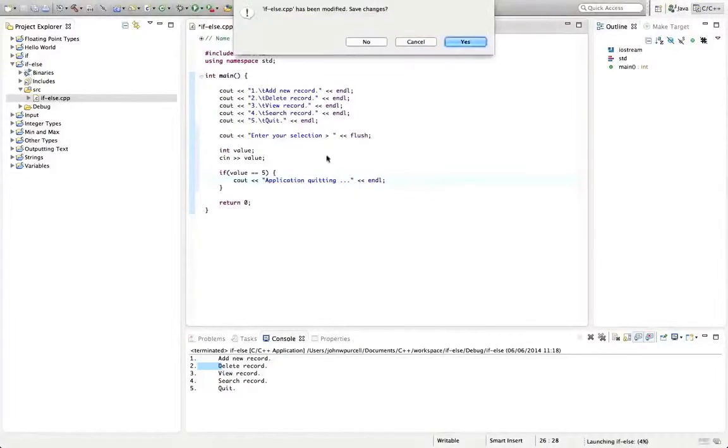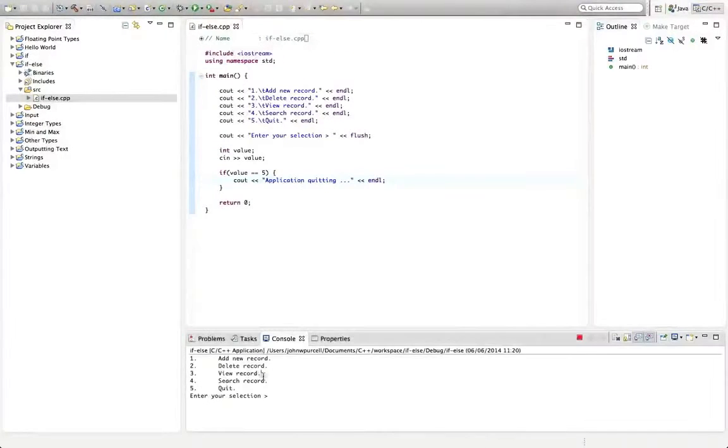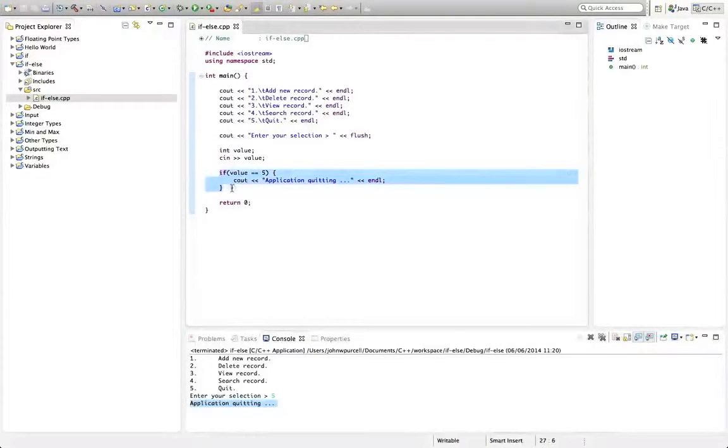So if I run this now, if I enter like 4 or something, it doesn't say anything, nothing happens because I haven't told it to do anything if I hit 4. But if I hit 5, it's going to say application quitting. So we've seen this in the last tutorial. The only difference was we used strings there, but this works very well with integers as well. Now, supposing you want to take an action if something's true, but you want to take a different action if that thing isn't true. So you want to choose between two possible alternatives.